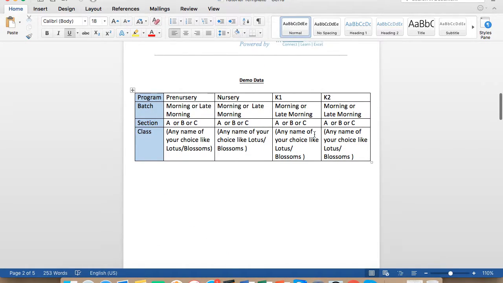So this is the demo data I am going to use. When you say program, it's pre-nursery, nursery, K1 or K2, and the batch is classified as morning or late morning, and the section is straightforward, which is A section or B section, and the class can be any name of your choice like Lotus or Blossoms. When you say class, it is a combination of program, batch and section. Let me show you how we can enter this data into our application.